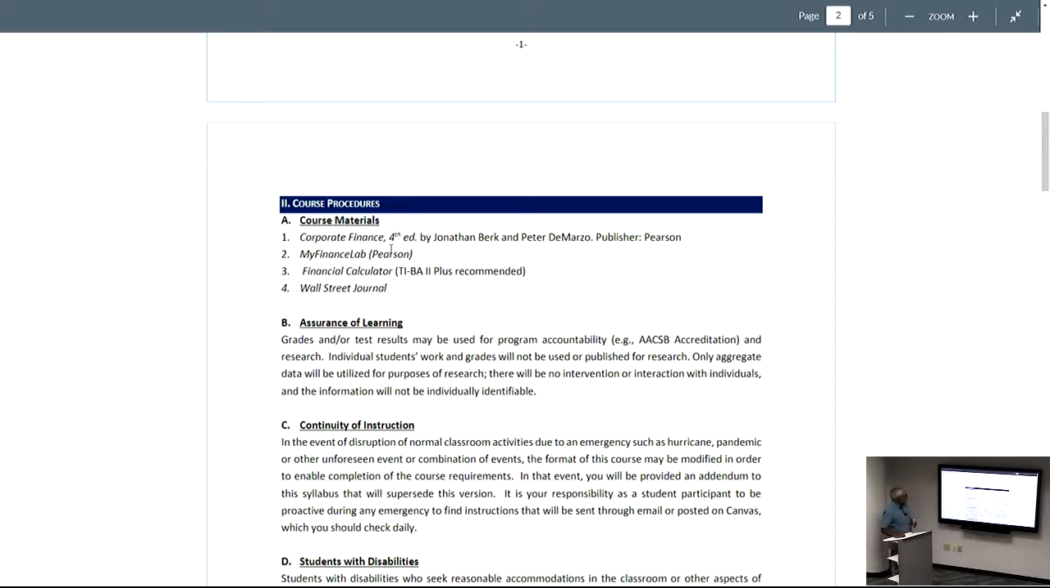In addition, you will subscribe to My Finance Lab, and I'll show you how to do that in a moment. My Finance Lab will give you access to additional practice problems, and it will be the primary vehicle through which you will be assessed on your quizzes. So make sure that you have access to it in a relatively quick amount of time so that you can start working on them immediately.